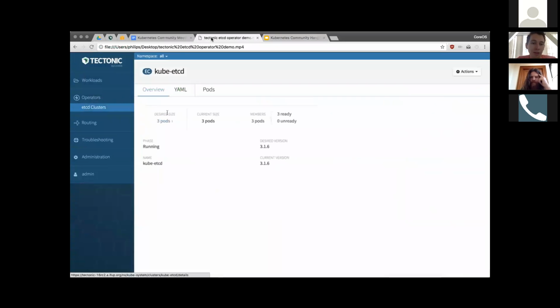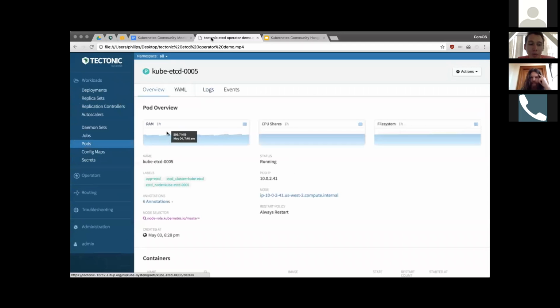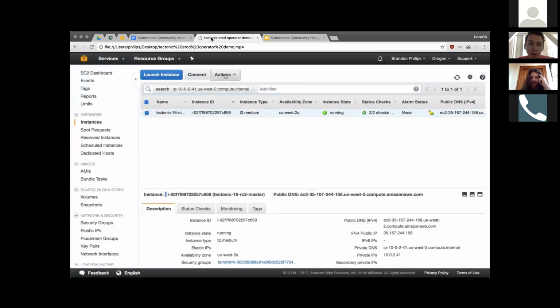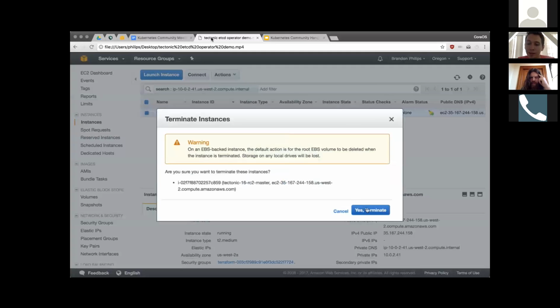This is a cluster that's running on top of AWS, and we have the etcd operator installed, and it has a 3-member cluster. I'm able to introspect all the pods and everything, which is a big advantage of running on top of Kubernetes, in that we can use all the Kubernetes APIs for monitoring, et cetera. Now I'm going to kill one of the AWS instances that etcd is running on.